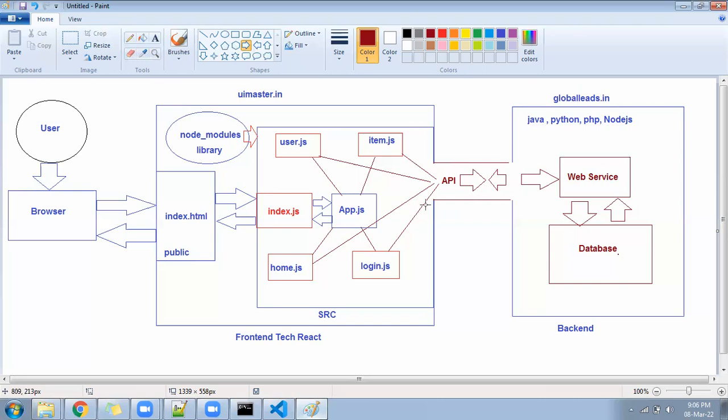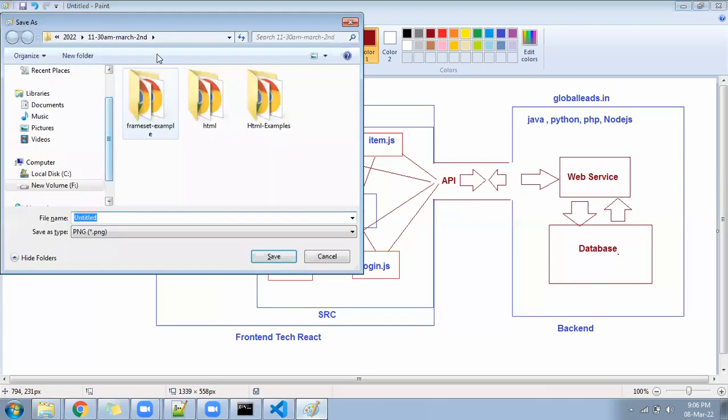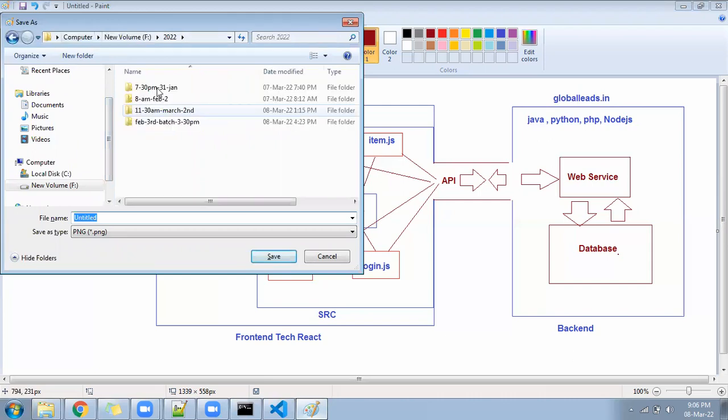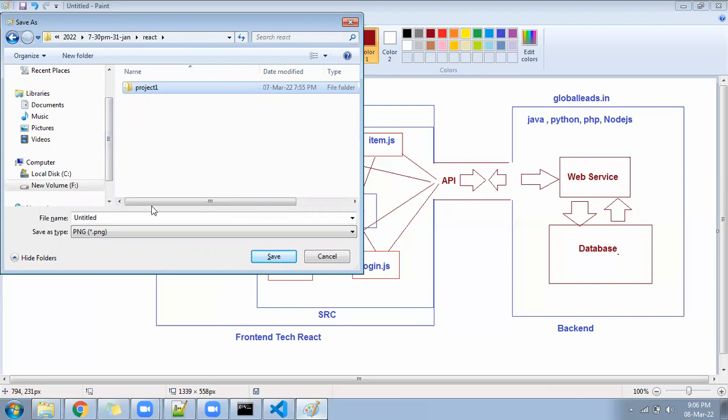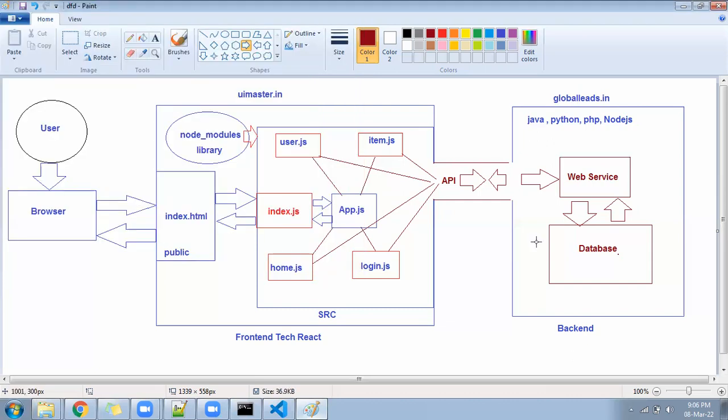Tell me, sir, what is a synthetic event over here? Synthetic event, what is it? I cannot guide you on that now. Take the photo and see you tomorrow. The remaining questions and answers we will discuss tomorrow.